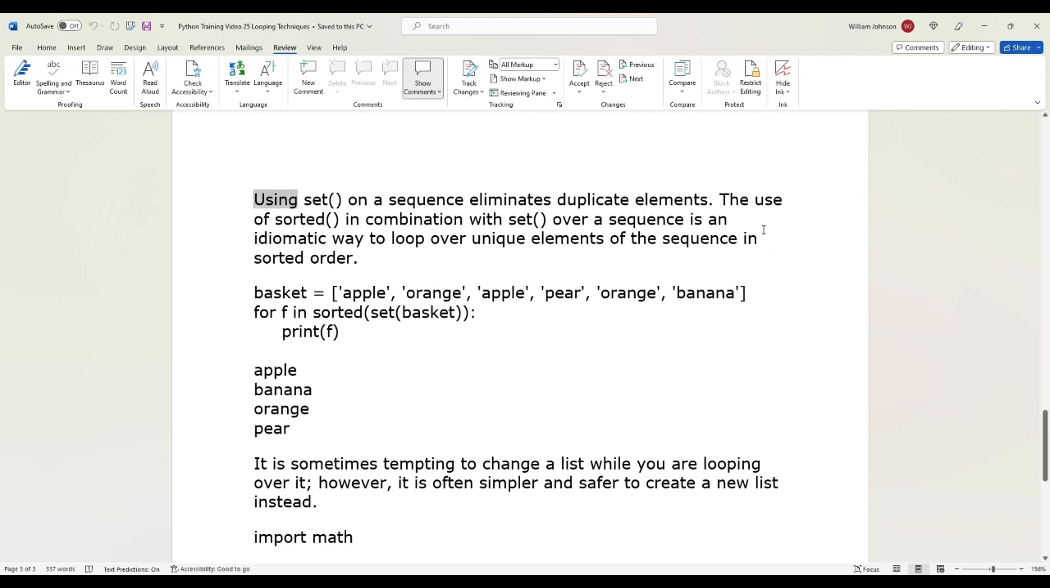Using set on a sequence eliminates duplicate elements. The use of sorted in combination with set over a sequence is an idiomatic way to loop over unique elements of the sequence in sorted order. Notice how we've got two functions nested. We're nesting the set within the sorted. So the set is losing all the duplicates, and then the sort sorts it in alphanumeric order. I suspect there's also a parameter with the sort where you can reverse it so that it starts from highest to lowest.